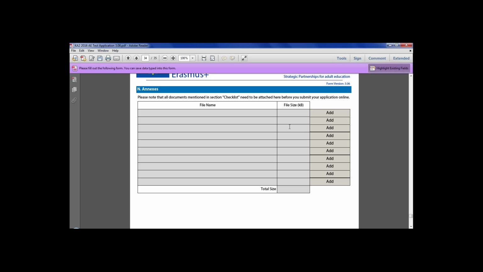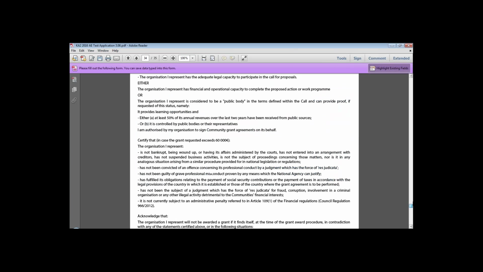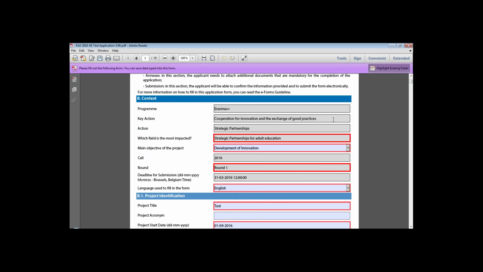Now, before we continue on to the submission part, we just want to show you what happens if you select exchange of practices as the main objective of your project. And this is going to require me to go back to the top of the application form, so give me a second. Okay, we're back at the top.